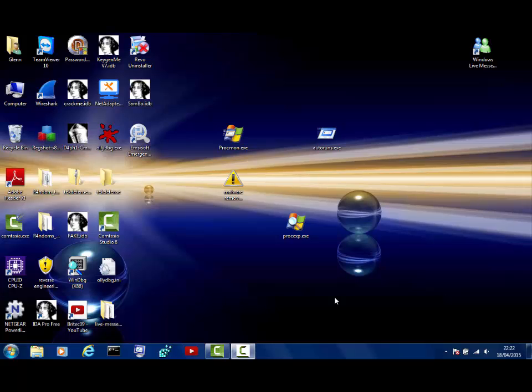Just basically wanted to show you a Windows Live Messenger virus you can pop onto your desktop at any particular time you're surfing the web. I've got one here, top right hand corner there. You can see where it says Windows Live Messenger.